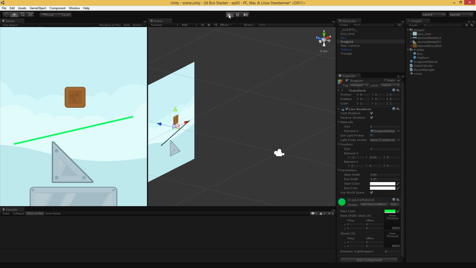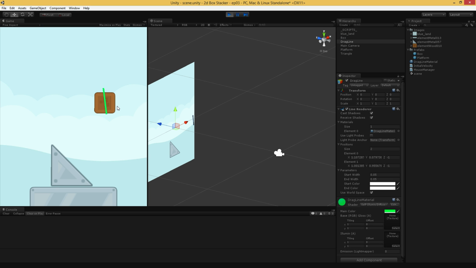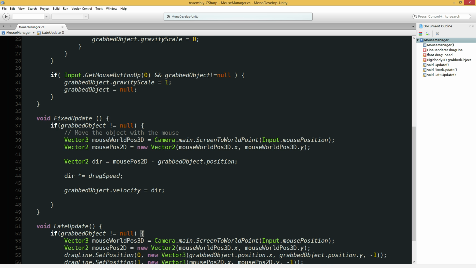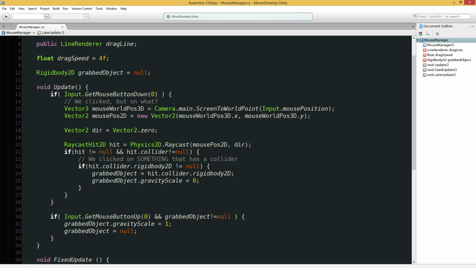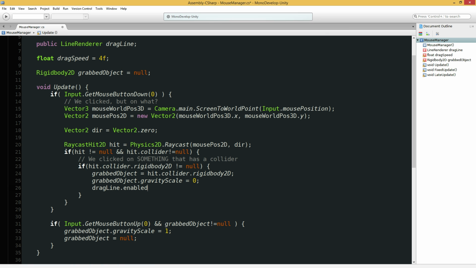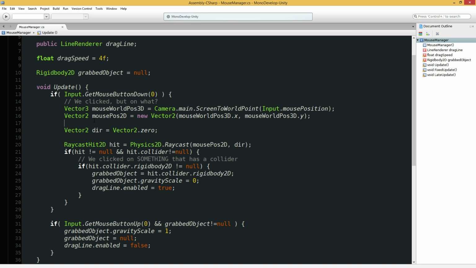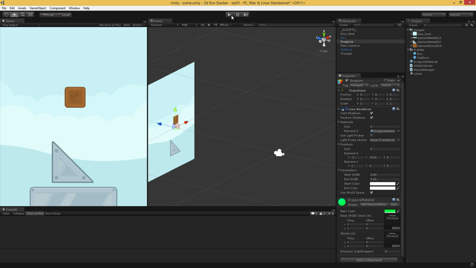One, I don't like the fact the line sticks around after we release the object. Obviously, we don't want that. Let's make a quick adjustment. On our drag line, let's disable the line renderer by default. And then in our code, when we grab our object, so right here is where we grab our object, let's take our drag line and enable it. And then when we release the object, we're going to disable our drag line. So now the line will only be present when we're actually dragging our object around.